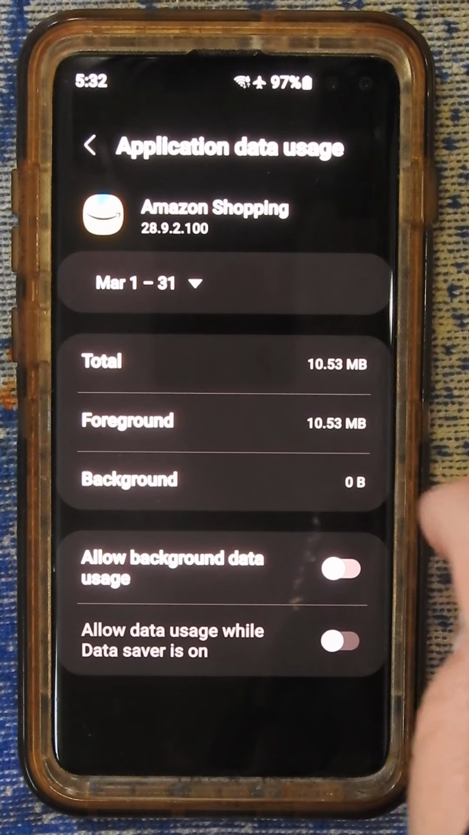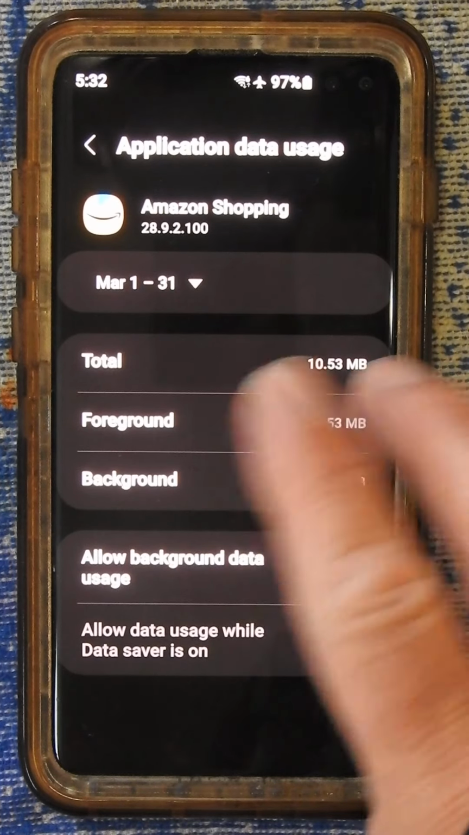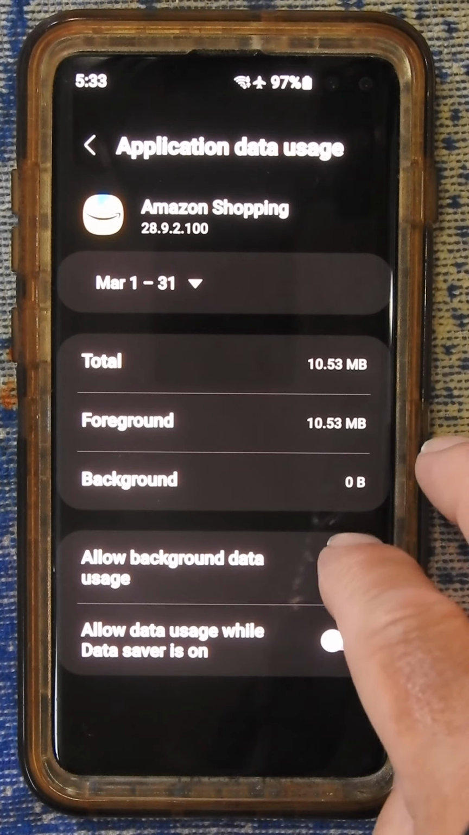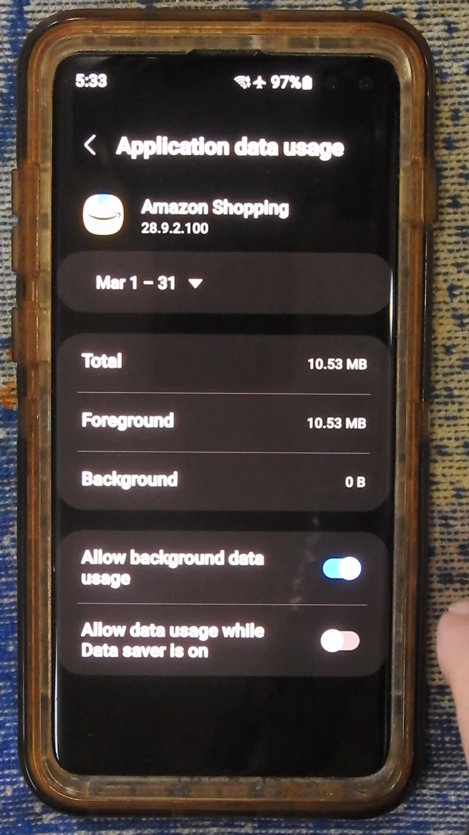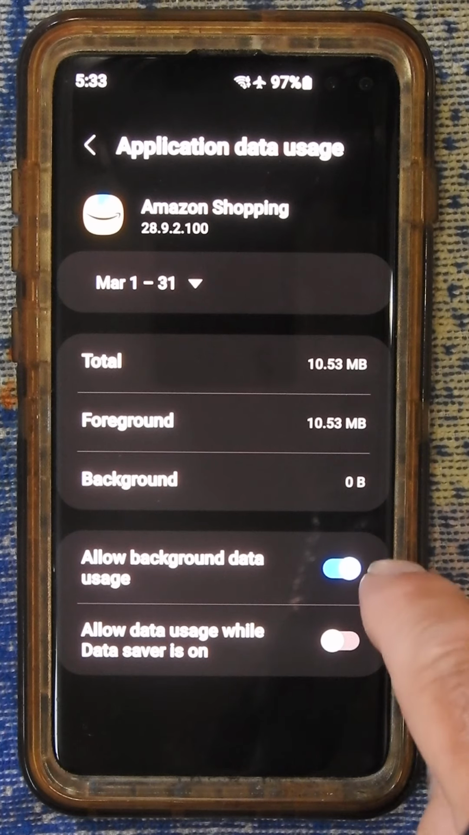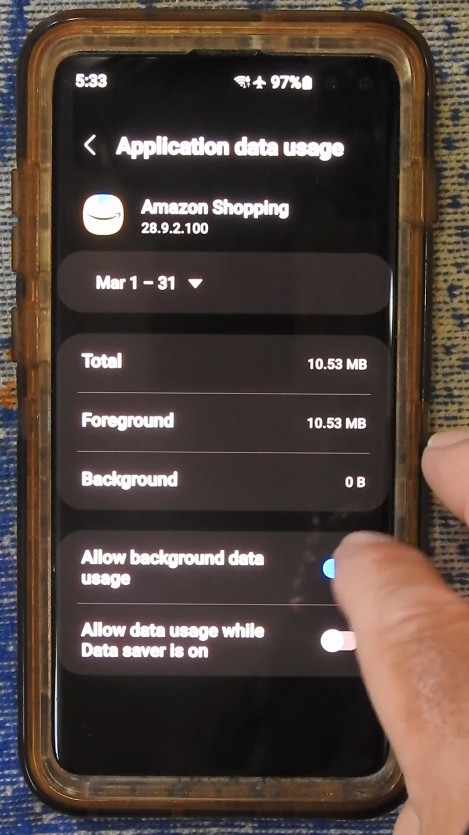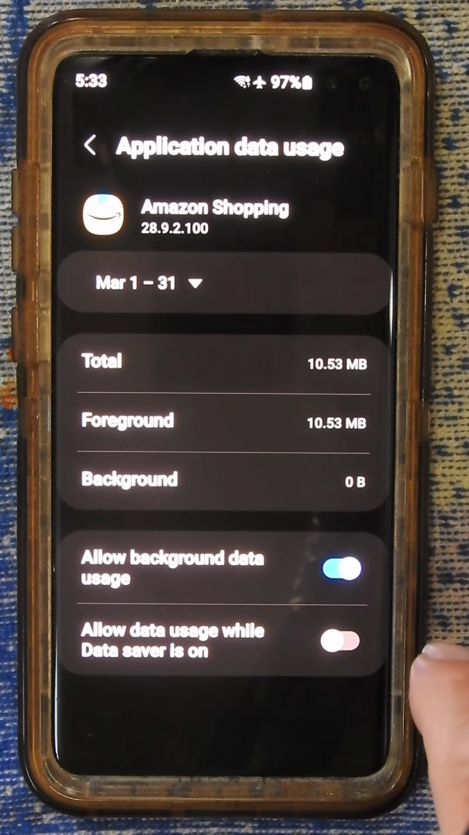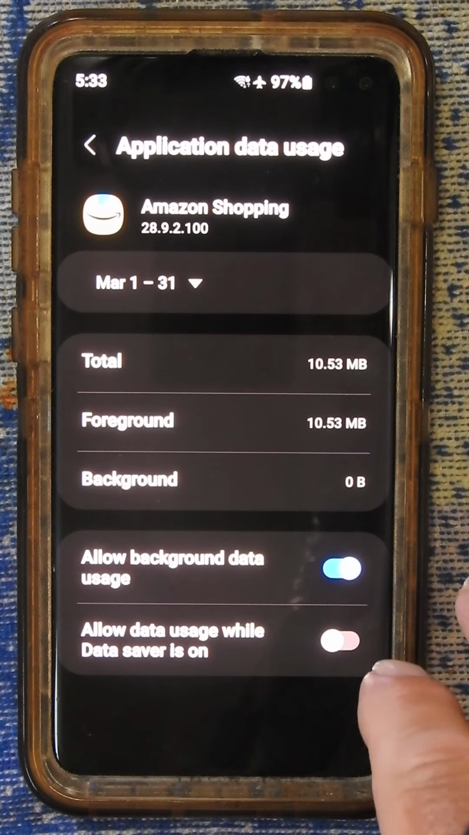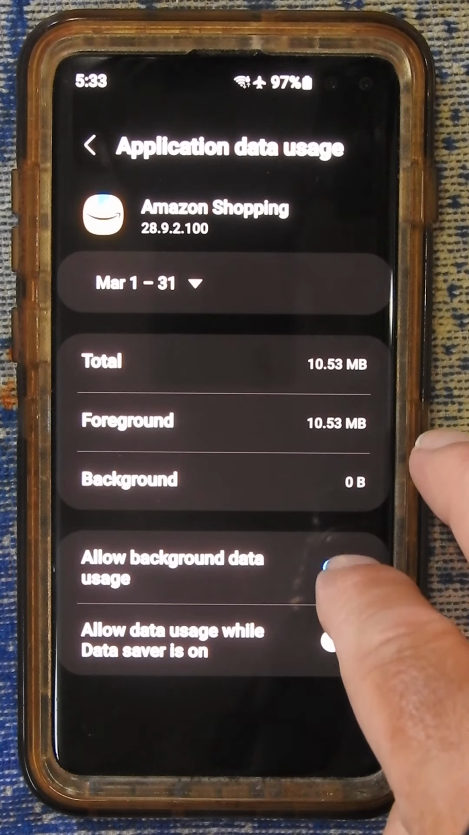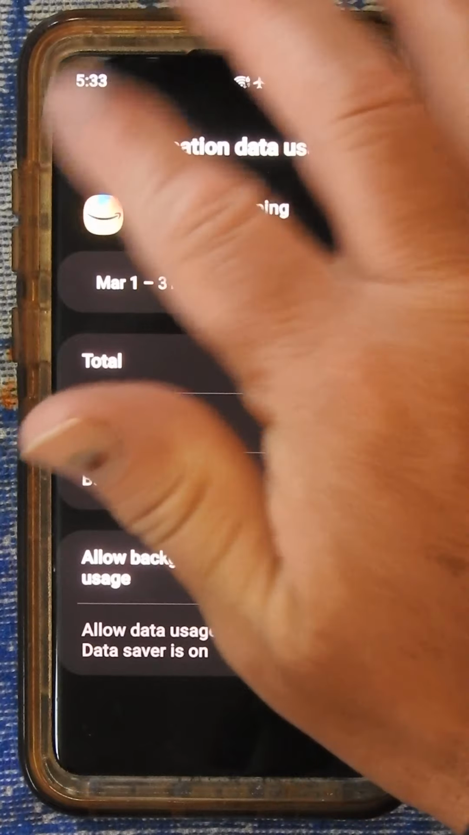Allow background data usage. Yeah, it usually comes, all these apps are turned on. I turned mine off. It takes a little extra battery to have it on all the time. I usually leave like messages or maps or something like this on all the time, but not this. I go through and shut most of these off. Like the important phone functions, like One UI or something, I'll leave on, but Amazon? Why? I turn that off.